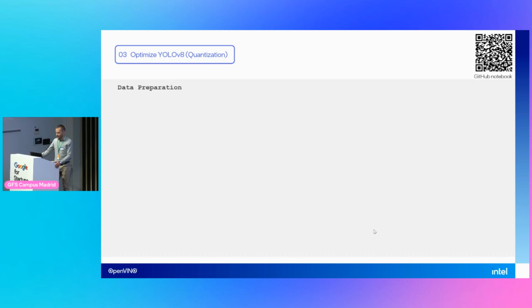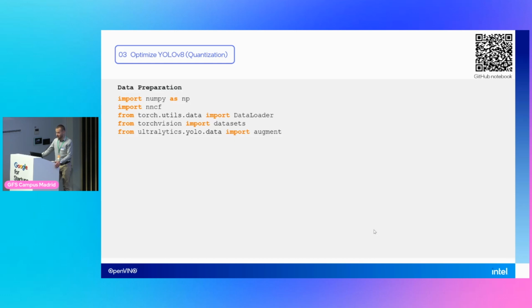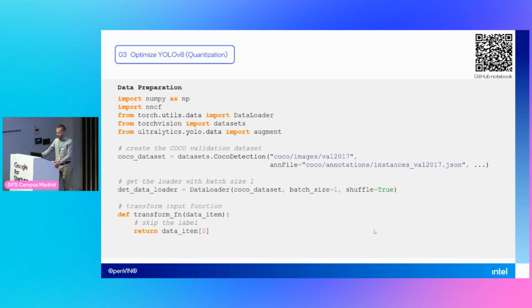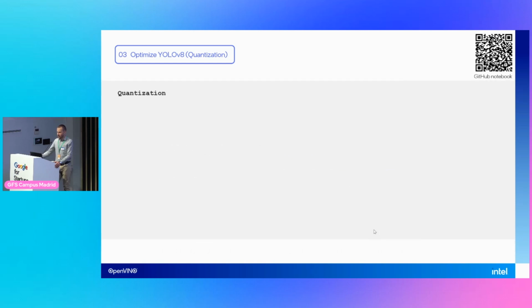Once again, let's look at the code. Let's start with data preparation. First we import some Python packages like NumPy, NNCF, Ultralytics, Torchvision, and so on. Then we specify our COCO validation dataset. We create that COCO validation dataset specifying paths to data on disk. Then we create the data loader with batch size equals 1. We want to shuffle the data also. Then we need to specify a transformation function. In case of quantization, we don't care about labels. We care only about data, so we skip the label here. And we create the calibration dataset in NNCF format. And the data is ready.